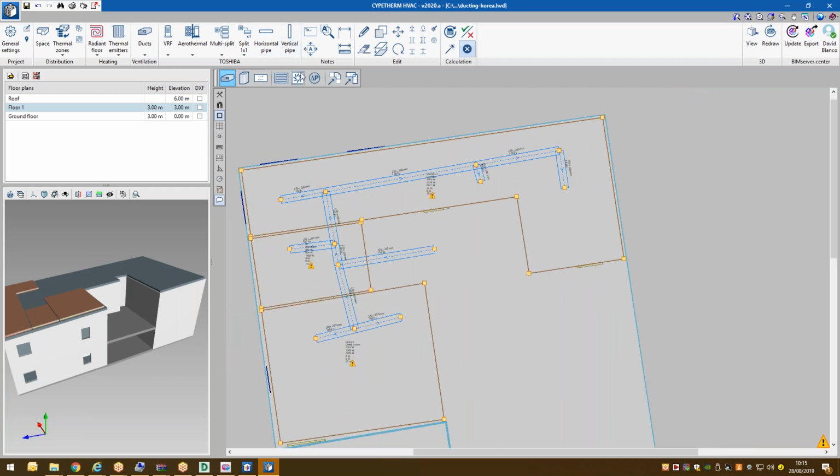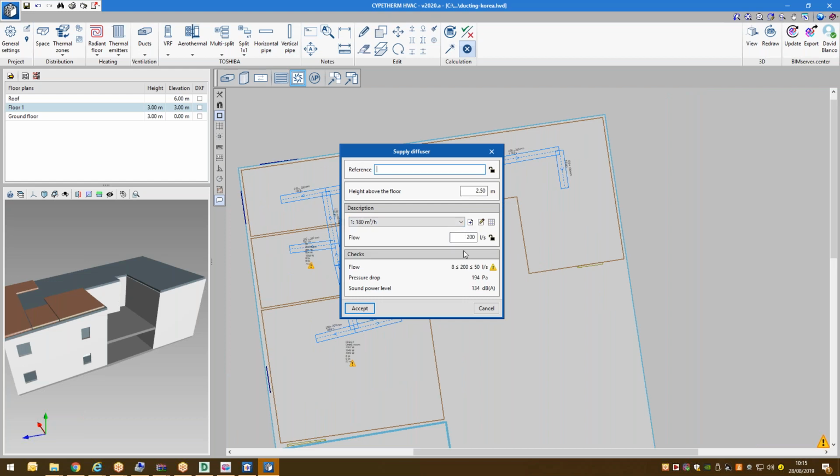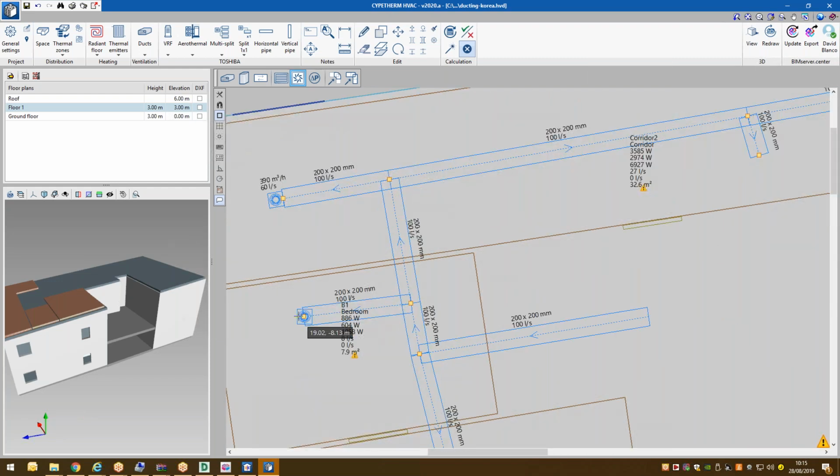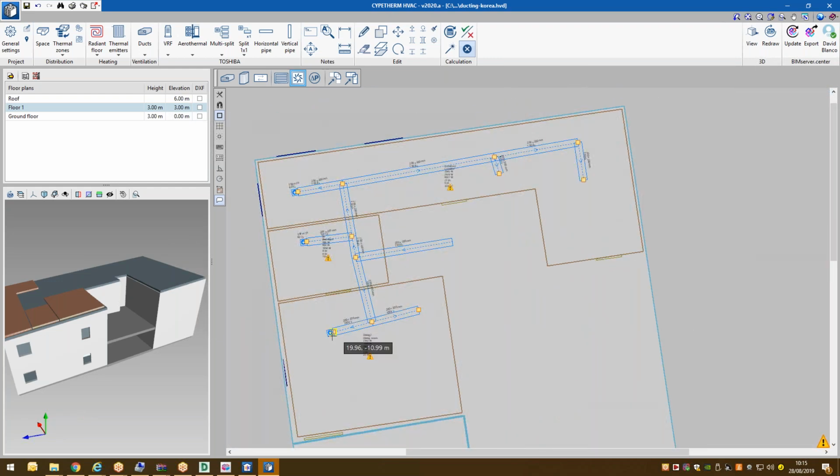For example, let's provide some diffusers, supply diffusers. Yeah, the flow should be, for example, I'm going to pick up this one. And I'm going to establish, let's imagine, 60 liters per second, okay? As you can see here, the checks are matched here, and I'm going to provide some diffusers here, another one here, another one here, another one here, another one here, and another one here.